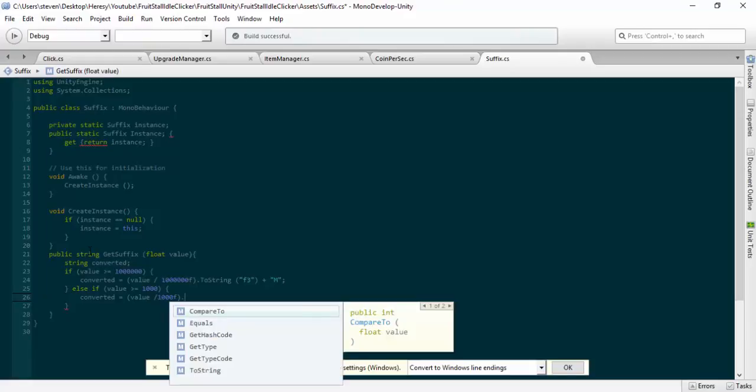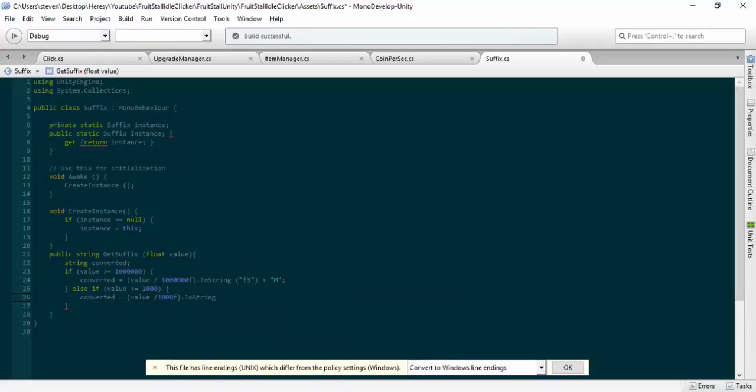Make sure you do dot ToString so you can write it as a string. Inside here, same again, we're going to go for f and 3. Make sure you close off your speech marks. And then plus, and then speech marks, k plus. Okay, so this is pretty much what we need to do. The only thing we want to consider now is if the value is not more than 1,000,000, it's not more than 1,000, then it should be okay.